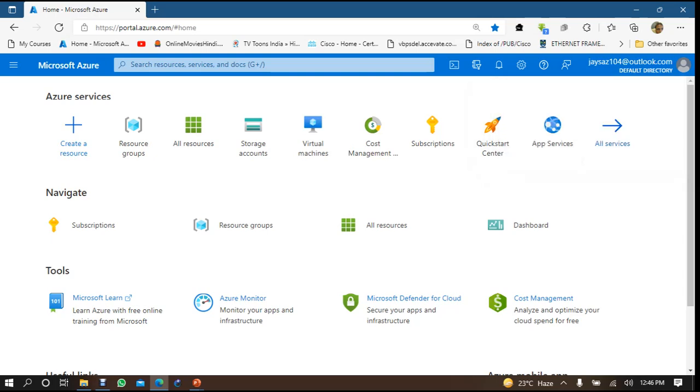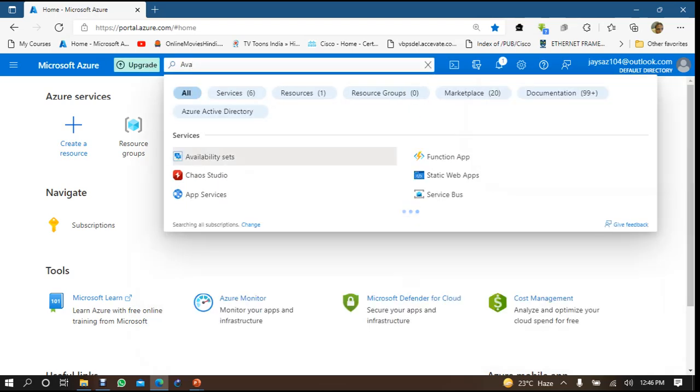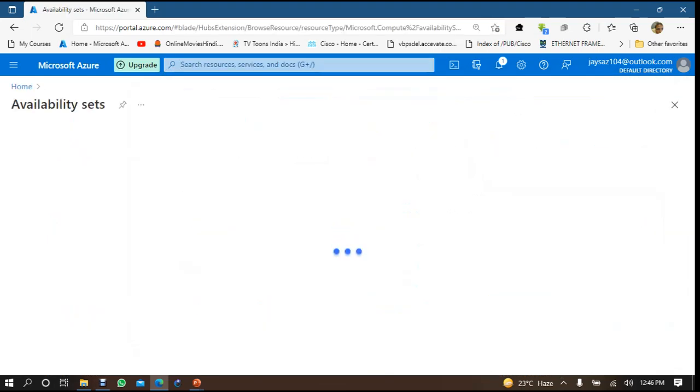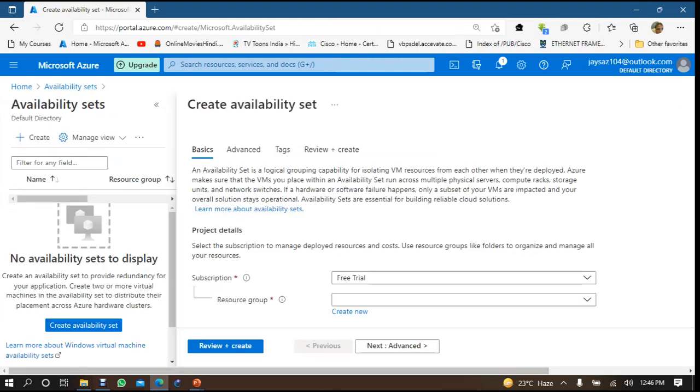Now inside the portal we will be creating the first availability set. Come here to the search area and type it, and automatically you will get availability sets. Click on this, and you will get the option to create availability sets. Click here, or maybe you can click here as well.